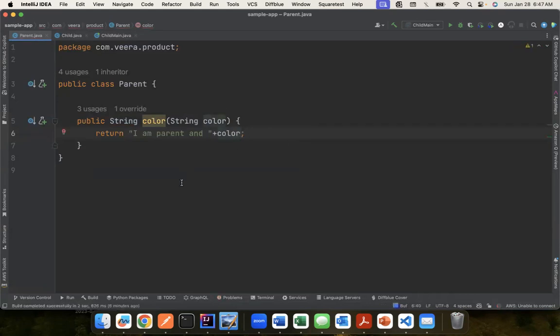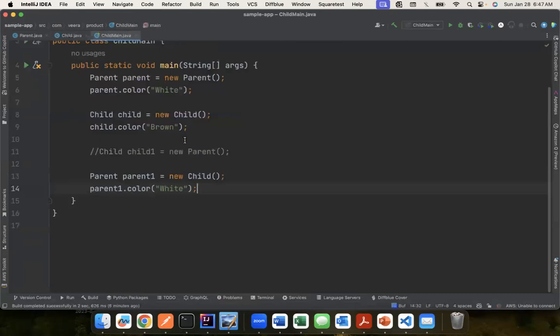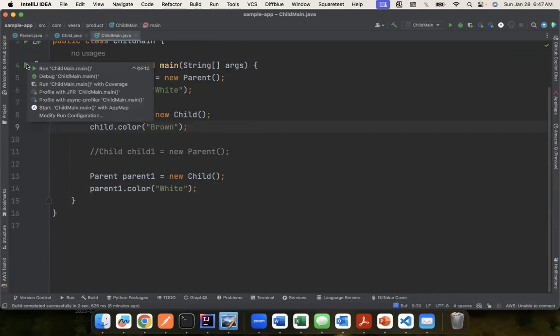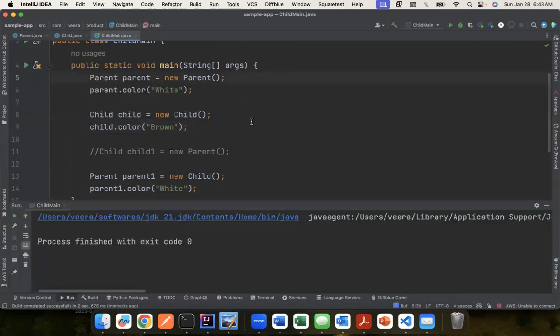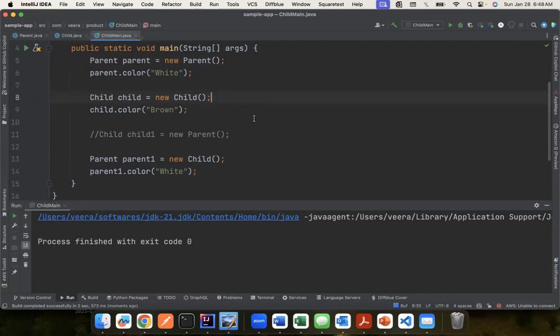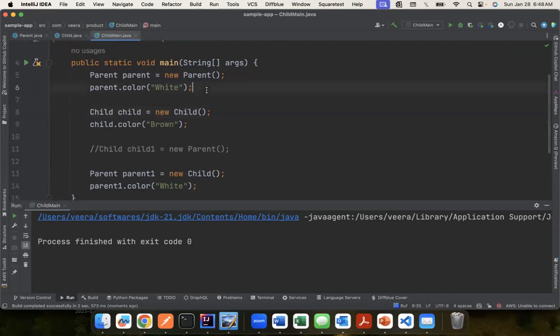Right. So now this method doesn't have any kind of sysout statements. Even the child also doesn't have any sysout statements. So now you cannot print it. If you run it, you will not be able to print anything here. So now what is it that we need to do here? We need to write a sysout.